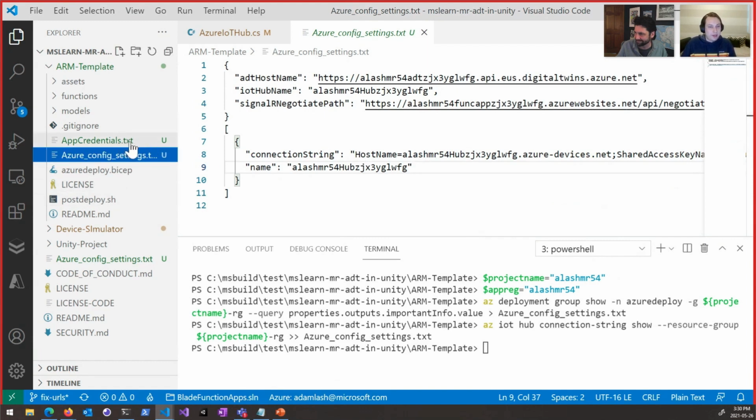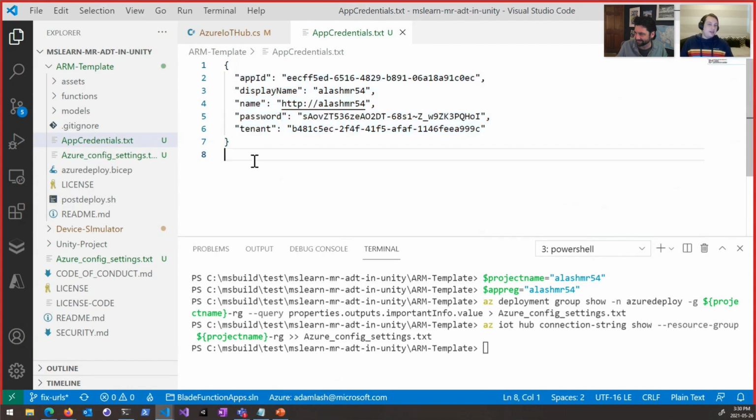The other set we have here is app credentials.txt. This text file was made way back when we created that application registration. We piped the output in here.